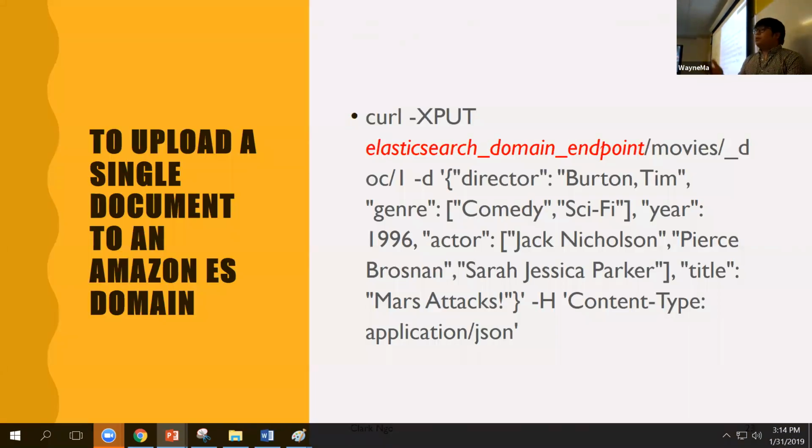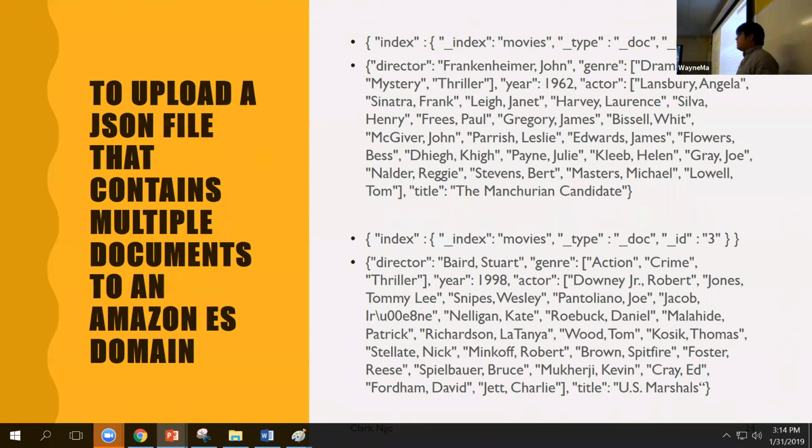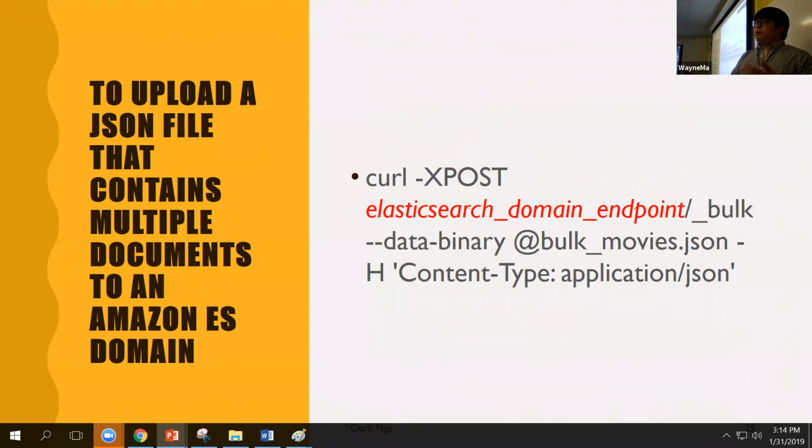So uploading a single document is very easy. Just do a curl, put a JSON file. Oh, don't forget your endpoint, your domain endpoint. As you can see, these are the common field value types like director, comedy, actor. And then let's say you want to upload a bunch of more information with the JSON. So just follow this syntax. And then do a curl post again to upload your JSON file.